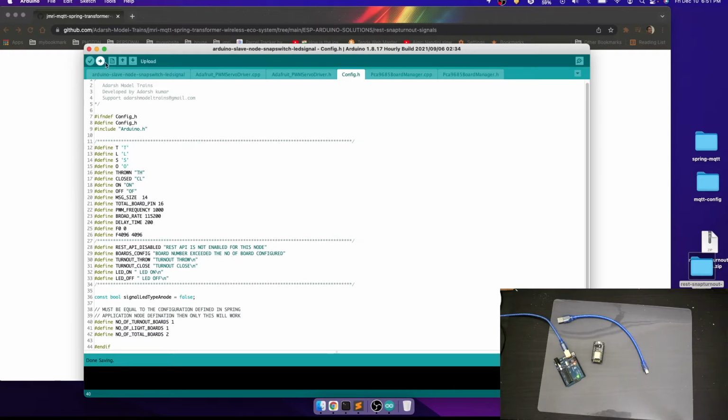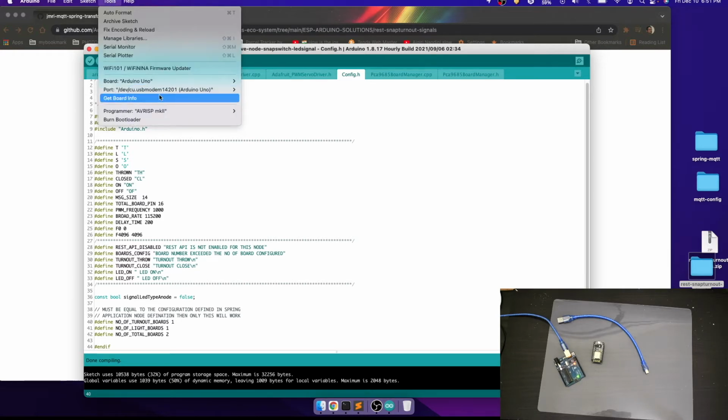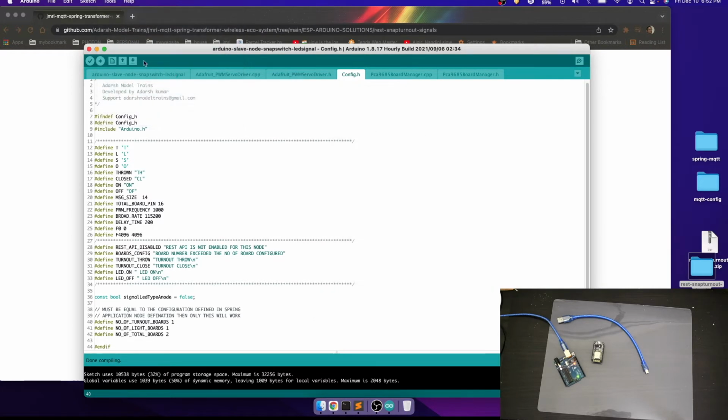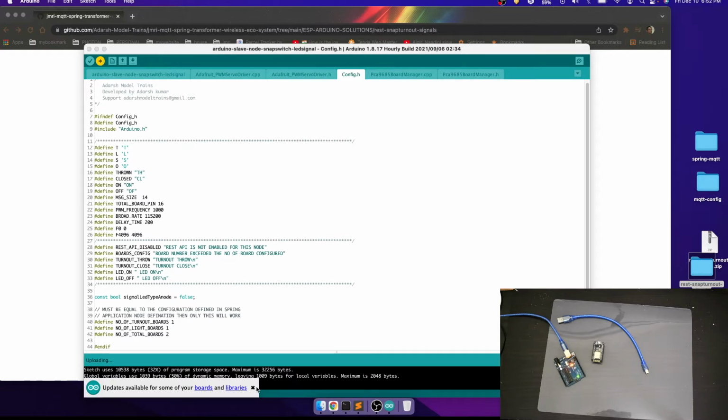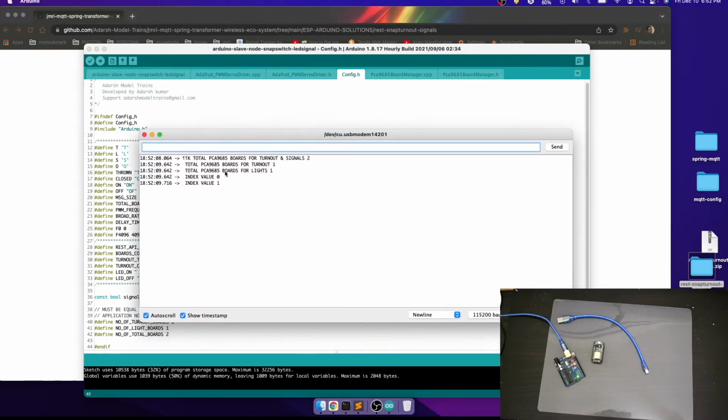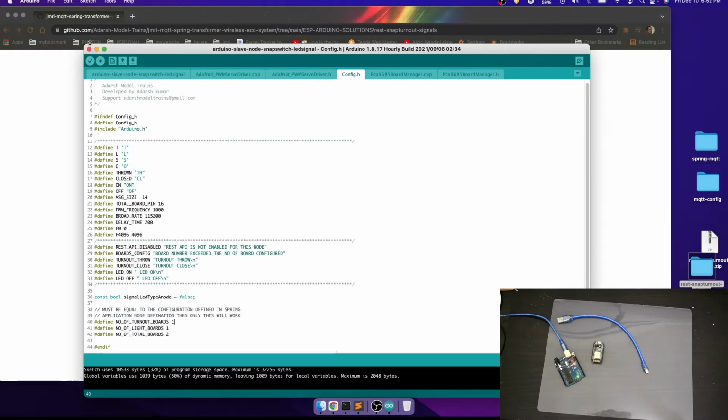We have connected the Uno. Let's compile the code and select the board type. Board type is good, Arduino, everything is okay. Let's upload the code. Code upload is done. Now we can see the total number of boards for turnout and signals is 2, one board for turnout, one board for light, and 2 addresses are configured, index 0 and index 1. So we are good with this.